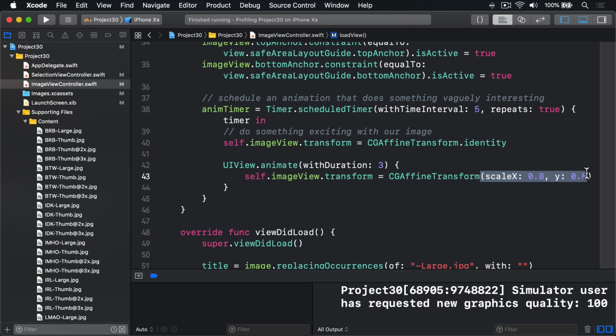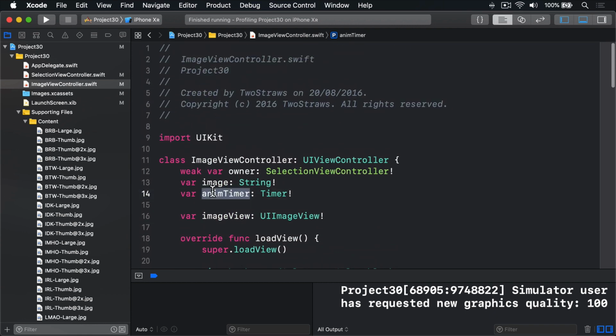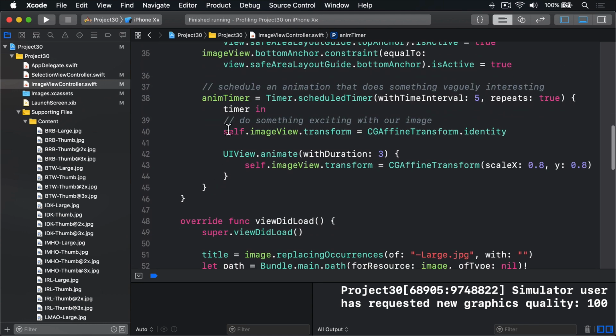Well, the reason is, when you provide code for your timer to run, the timer holds a strong reference to it, so it can definitely be called when the timer is up. We're using self inside our timer's code, which means our view controller owns the timer. This thing here is a property in the view controller. Here it is. So the view controller owns the timer, and now the timer owns the view controller, because we have self strongly captured inside the timer's closure.